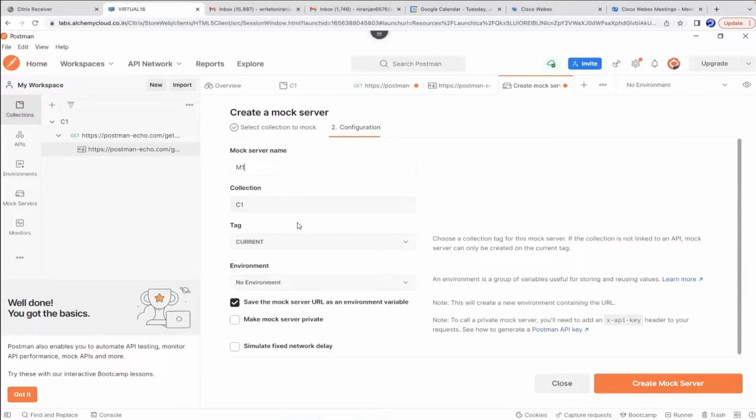Now, if your collection has multiple releases, then you will go with tag. For example, I have C1 with multiple releases, and this is current, right? So I can have my collection with version 1, version 2, version 3, version 4, right? It depends on how progressive development is happening, or how progressively you are adding your requests. Depending on that, your collection will have some releases, and in order to differentiate between multiple releases, you will have a tag.